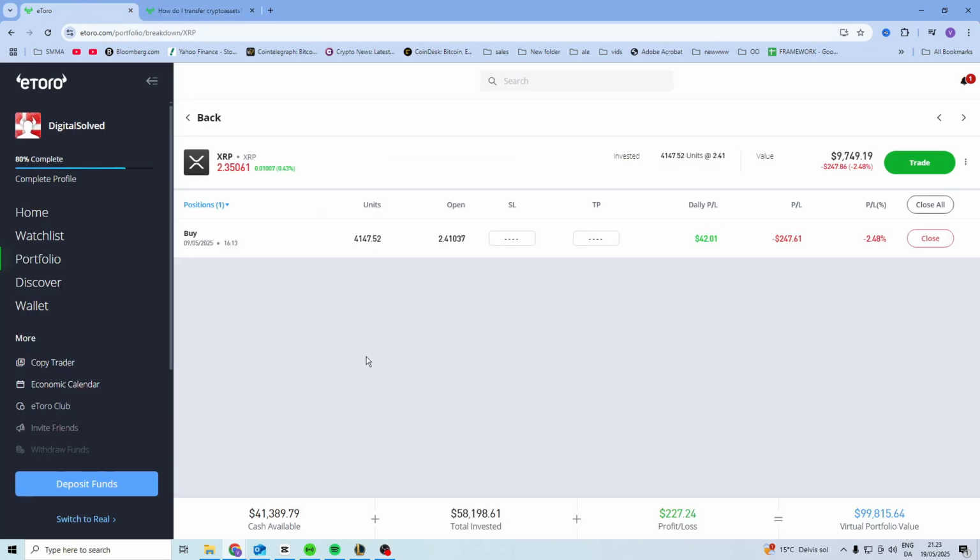And once you've done that, it's going to be transferred to the eToro Money app, and inside of there you can select send, and you will be able to send it to another wallet if you have the address. So that is basically how that works, guys.